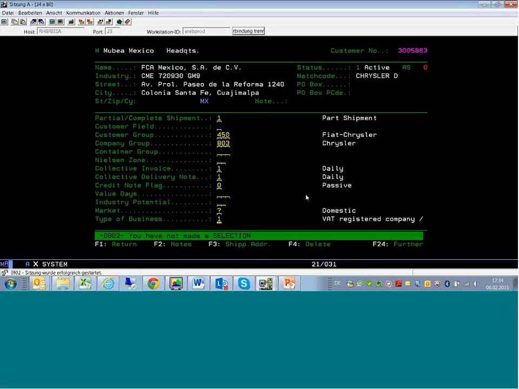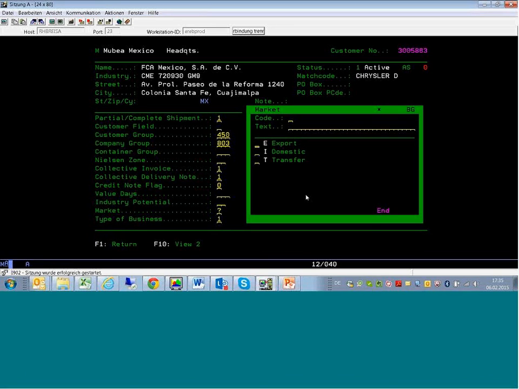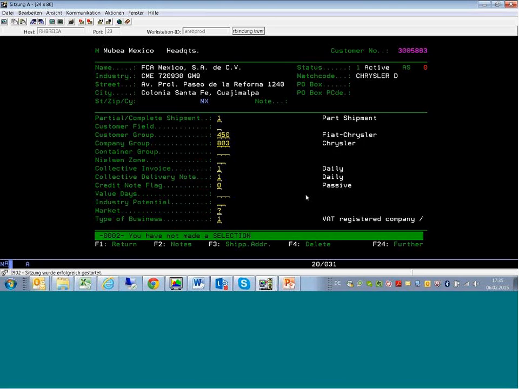Yes, in this field we can set up the kind of market we are supplying, and the options that we have here are export, domestic, and transfer. Yes, so this is something where you can set up, okay, this is a domestic sale or this is an export sale, and you could put it here. As I saw here, you had an I4 domestic.